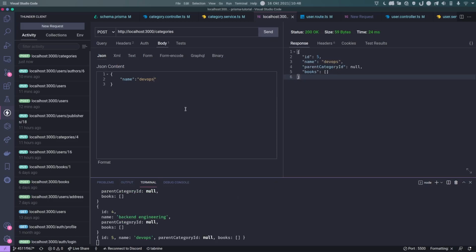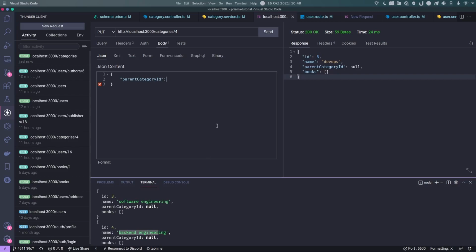Now let's connect. The parent is the software engineering, and the subcategories are backend engineering and DevOps. So let's update each individually, the backend engineering first, and we are going to use the PUT method. In the PUT method we are giving the ID of the backend engineering, that will be 4, and in here we are going to mention the parent category ID, and the ID would be the parent, that will be 3. Let's update that and send it.